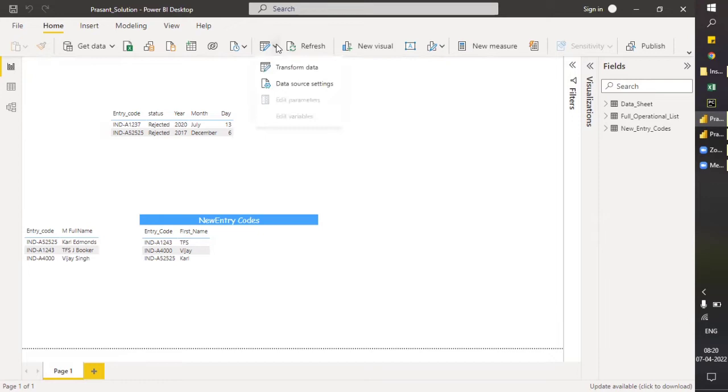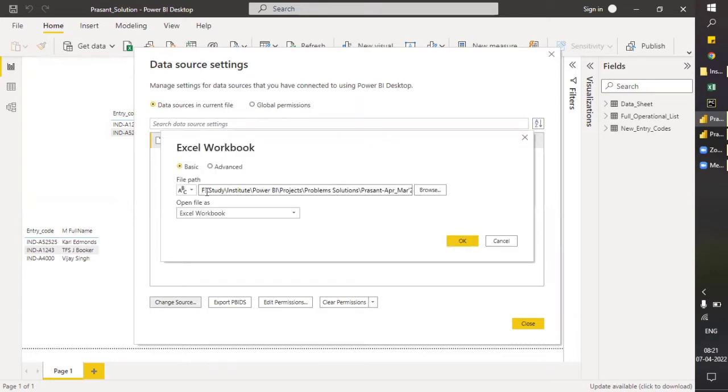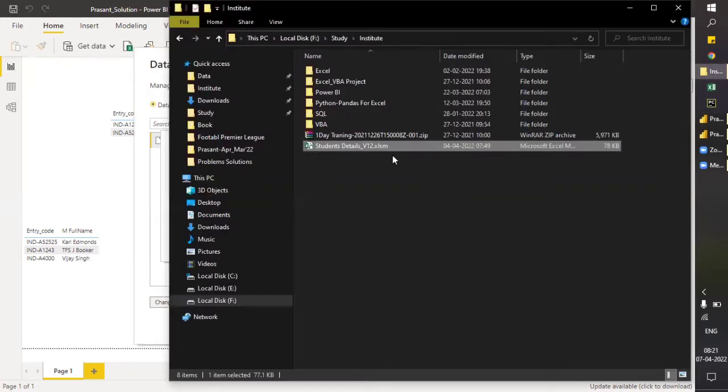PBI, what I've done is imported the data, and if you want to see, I'll show the current path in which it's located. You can see it's located in F drive study. This is the current path: problem solution Prasant underscore April March 2020.